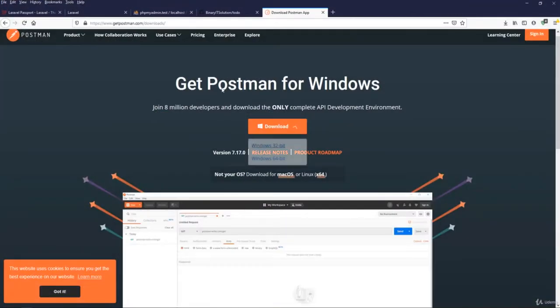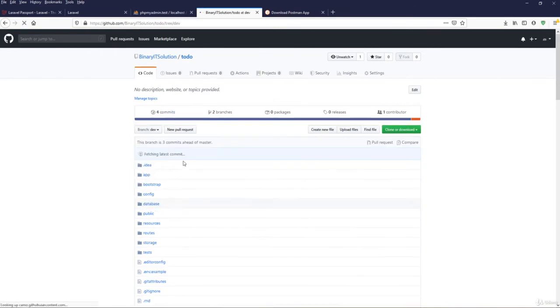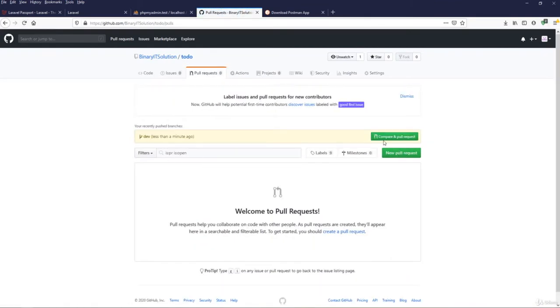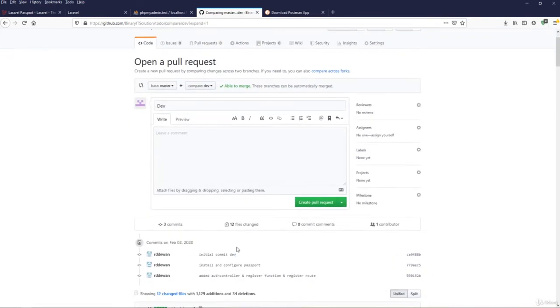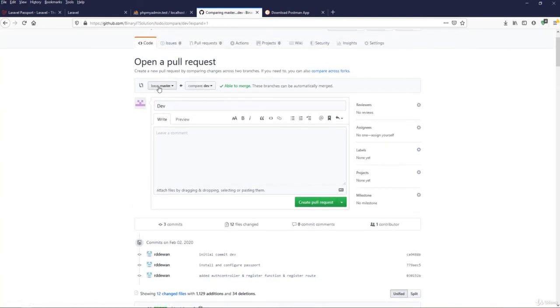And if you want to check, you can just go over to GitHub over here and go to the to-do project, and we should go to the branch over here. And if you go to the pull requests, and compare our new pull request, you should see that we have some of the commits: install and configure password, added the auth controller, registration form. So all of this is already pushed to our GitHub over here. We just need to merge it to the master, so that should be later.